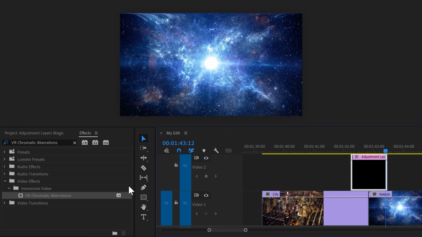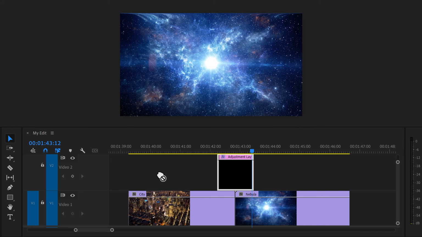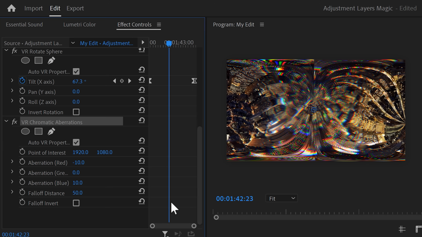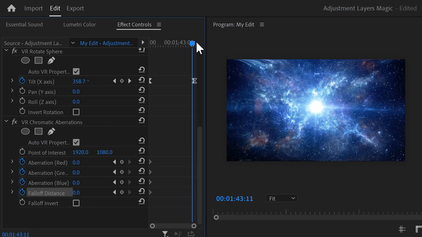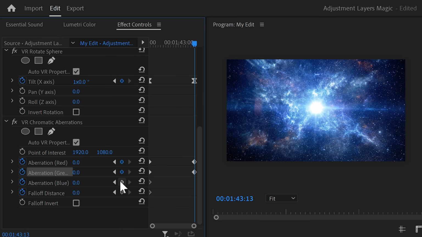To do that, go to the effects library and find the VR chromatic aberrations effect. Then drag it onto your adjustment layer. In the effect controls, levels, set the aberration colors to 0. Then add a keyframe to every color and for the fall of distance. Then move the playhead to the end of the clip and again add a keyframe for all the properties.